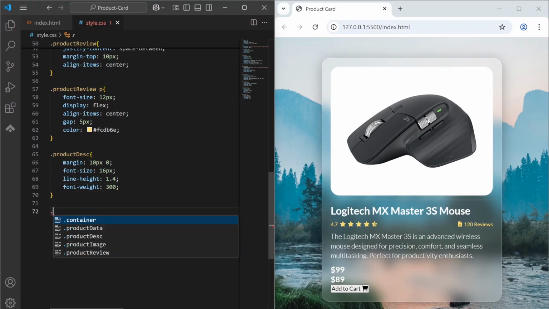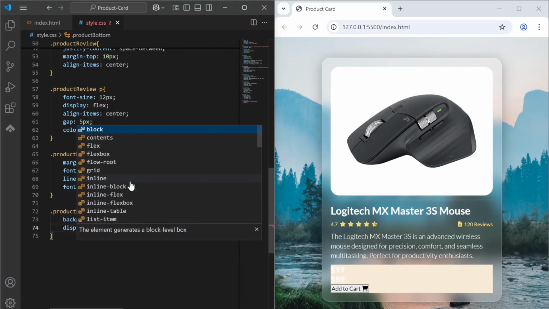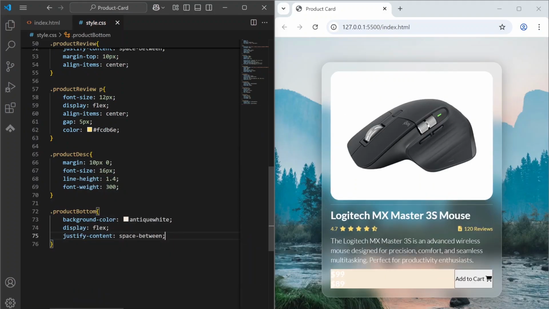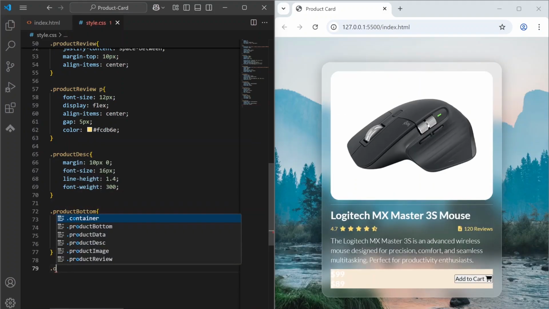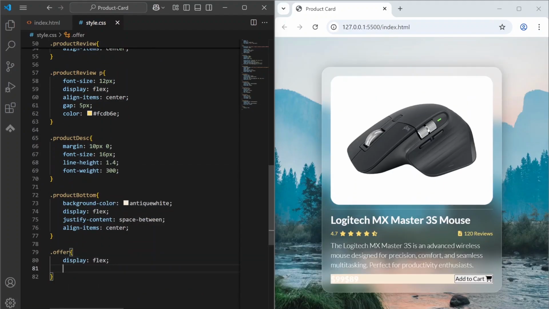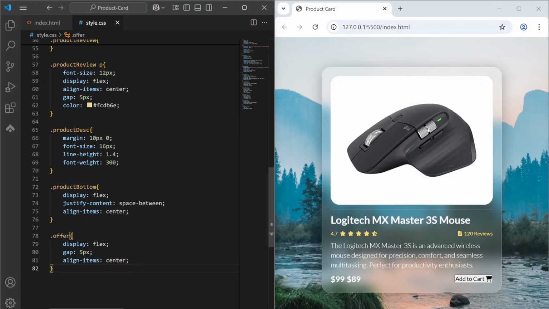Bottom section, price plus button. Start by giving a temporary background color to product bottom. Set display flex, justify content space between, and align items center. Let's work on the .offer, price area. Make it flex, add a small gap. Now remove the background color. We don't need it anymore. And center the items vertically.